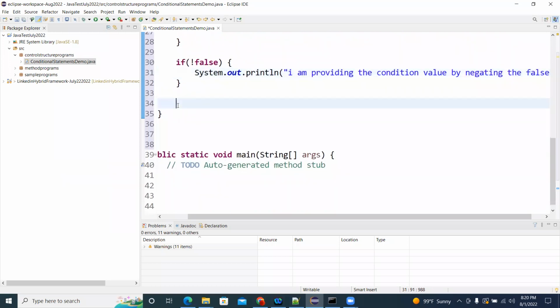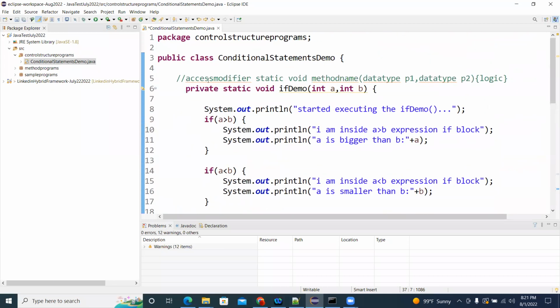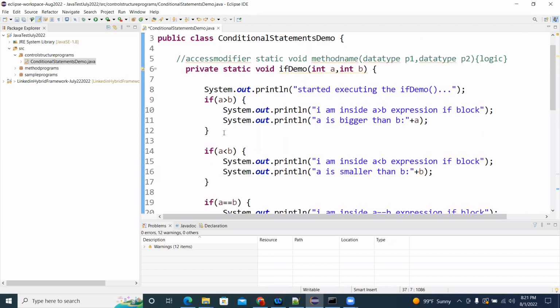This is all. I'm just ending this if demo. End of if demo method. Okay, so that's it. All if blocks are done. One method. This is the one method. So one function we have written: a static method with parameters, a void method.